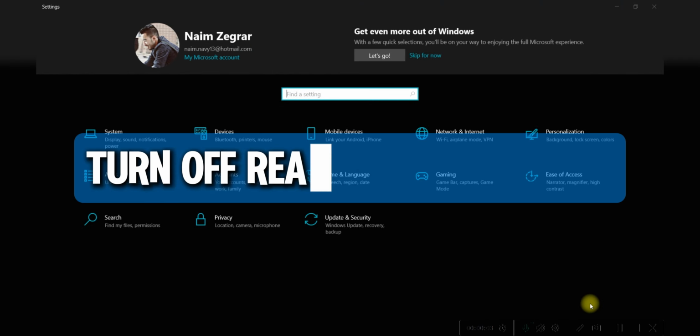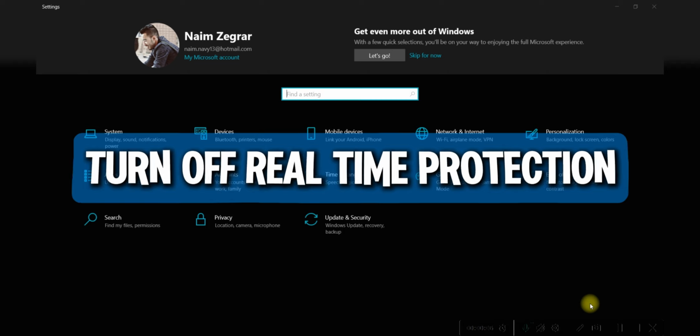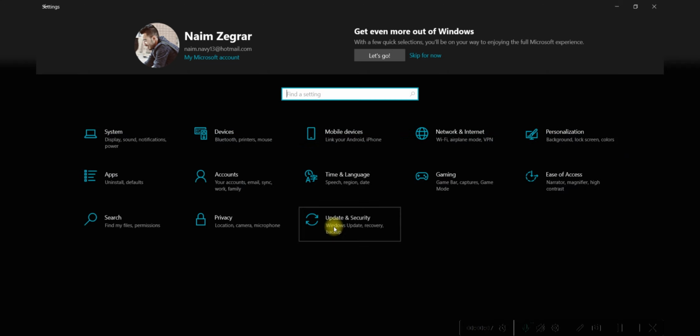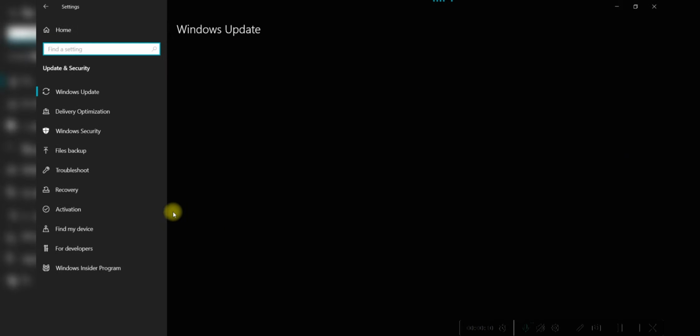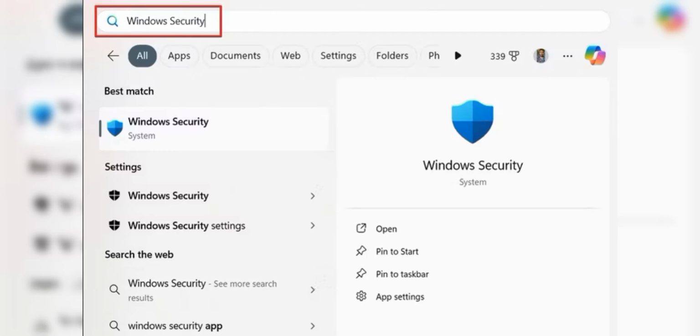Today I'll show you how to permanently turn off real-time protection on Windows 10 and 11. Disabling Microsoft Defender antivirus involves turning off real-time protection and tamper protection, so follow these steps.